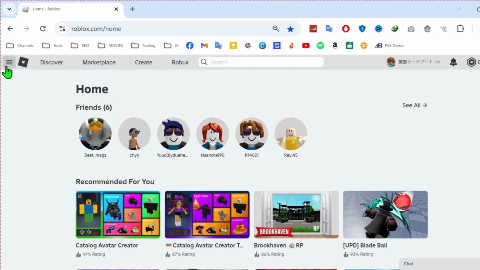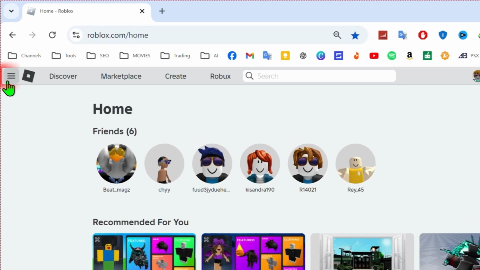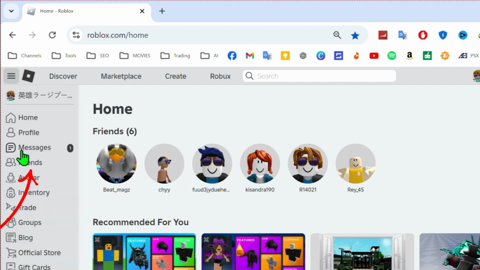After logging in, look at the upper left corner of the screen. You will see three lines, a menu icon. Click on it. From the drop-down, select Messages.